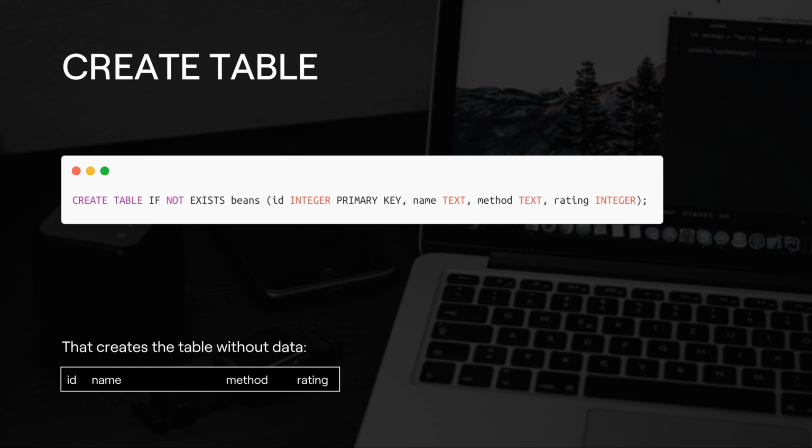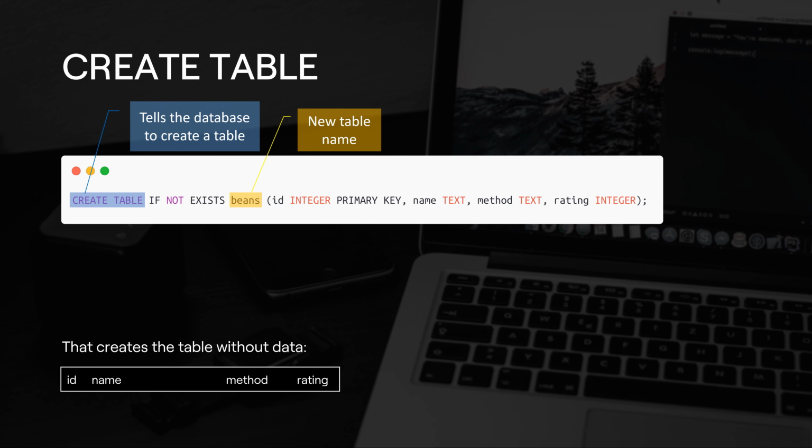And let's go through this query, how it's constructed. The first part is create table. That's something we put at the beginning. It tells the database that we want to create a table. And then we've got the table name. I'm going to skip over the if not exists for a moment because it's optional.